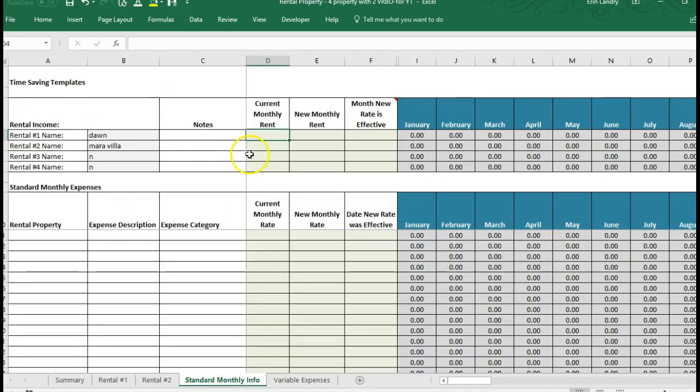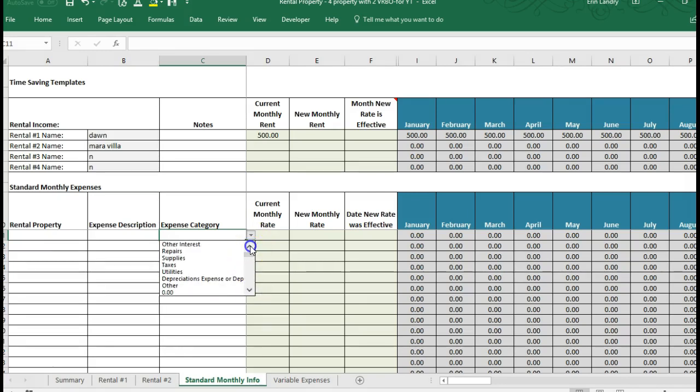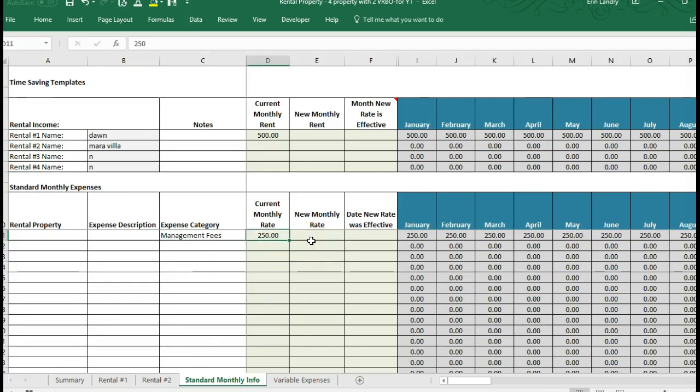There's also a place to enter, if you have like a recurring monthly rent, you can enter it here and it populates each month for the whole year. Or if you have a recurring maintenance fee that's the same amount every month, you can select it from the expense categories, management fee, $250. And then you can also change it one time and select a date for the change, and it'll update that.